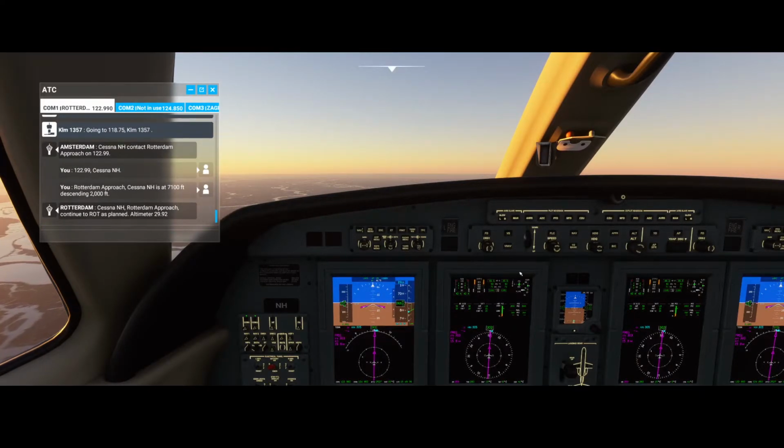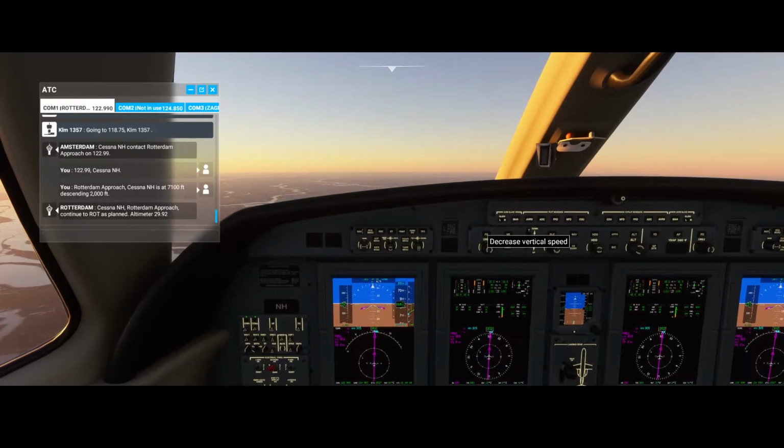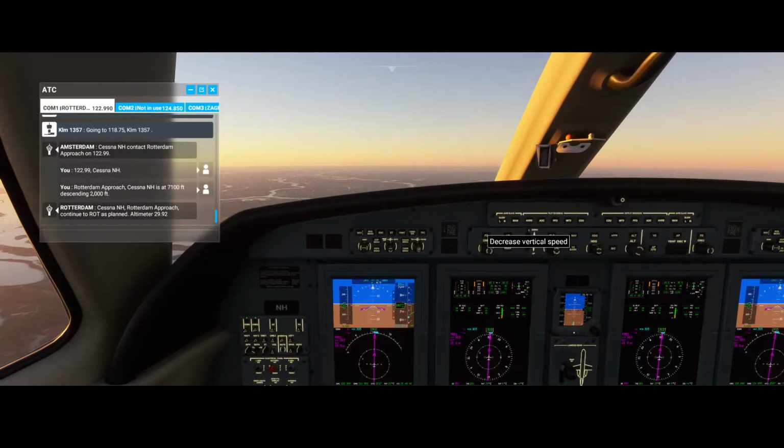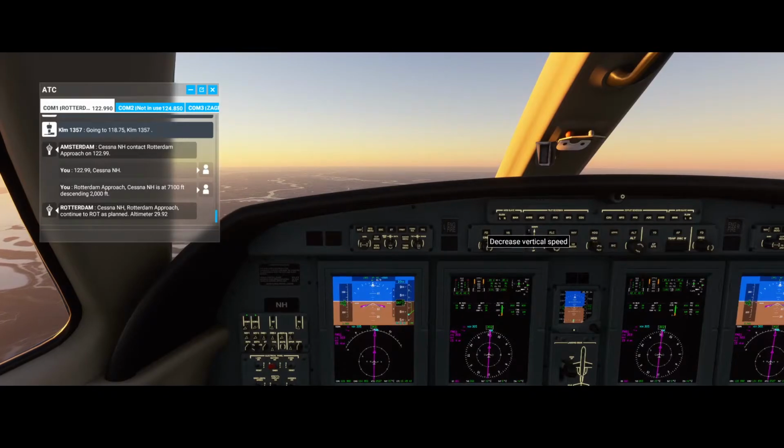Cessna November Hotel, Rotterdam approach. Continue to Romeo Oscar Tango as planned. Altimeter 29.902.